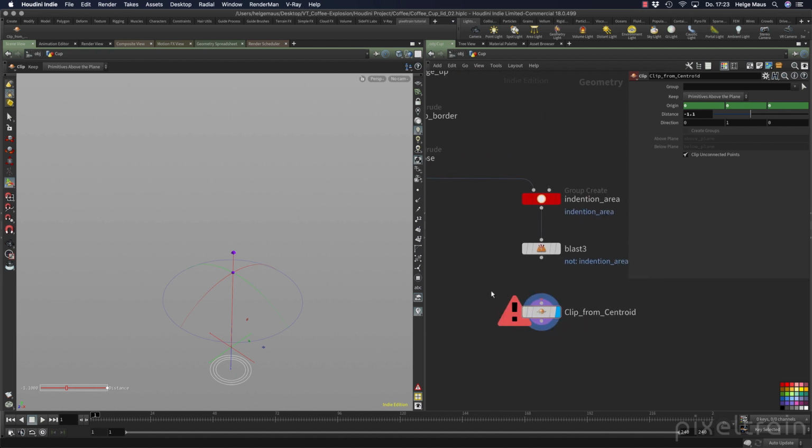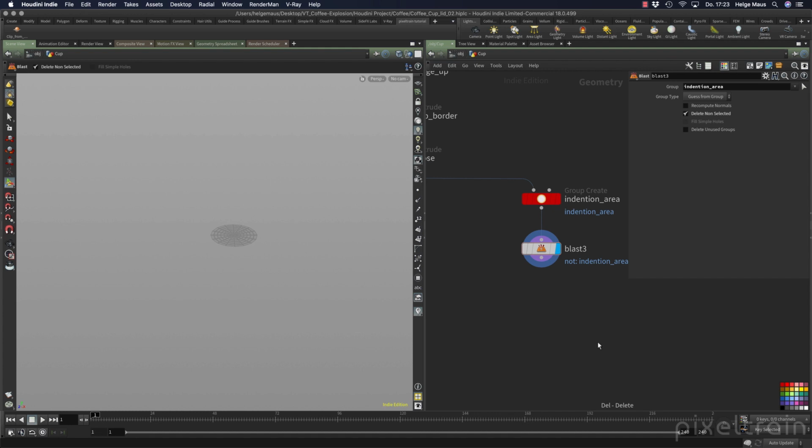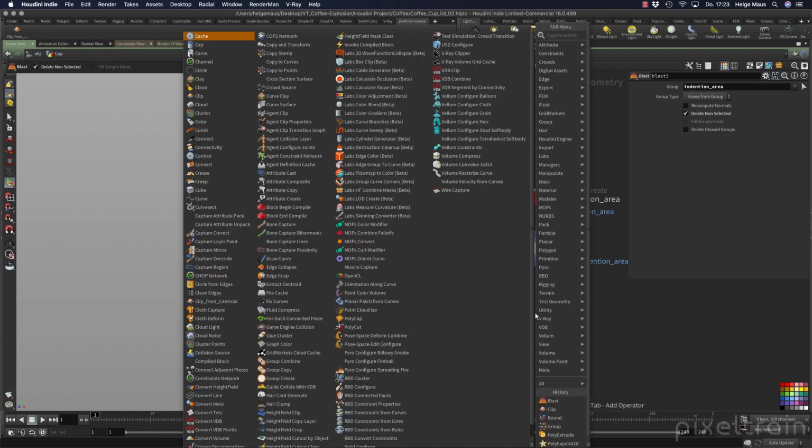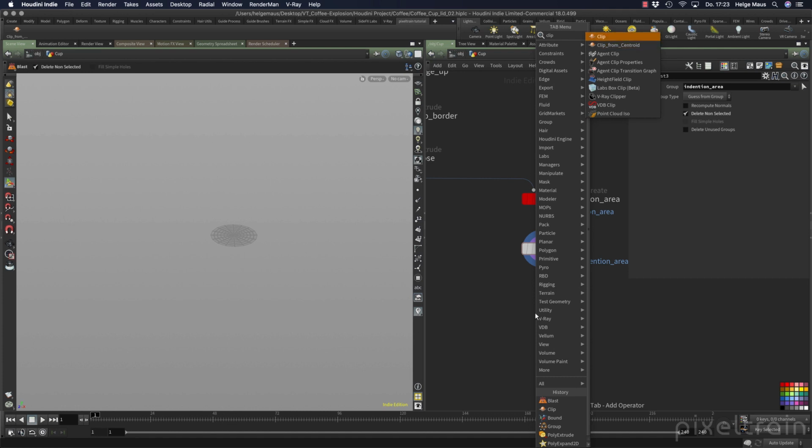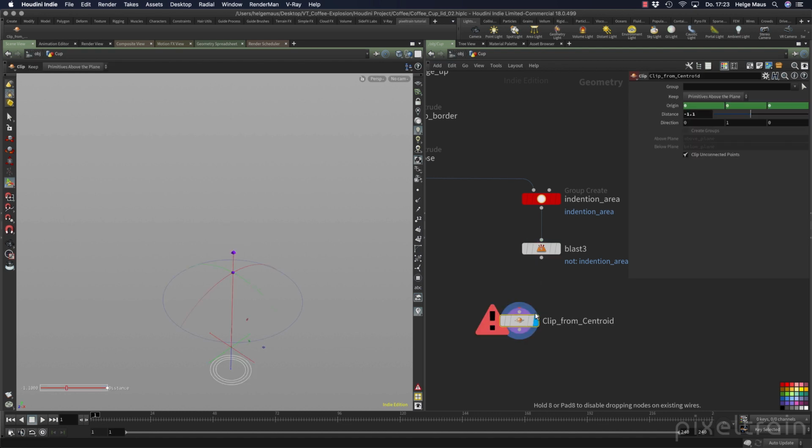Another interesting thing is if you have a shelf and you save it and you restart it and you use the tab key and you now enter the name clip, you see here you have now a new tool in your list which is named clip from centroid. So you also can now use it from here because it's a part of the shelf, and so it's a part of your nodes which you have in your tab menu. Okay. That's enough about that.